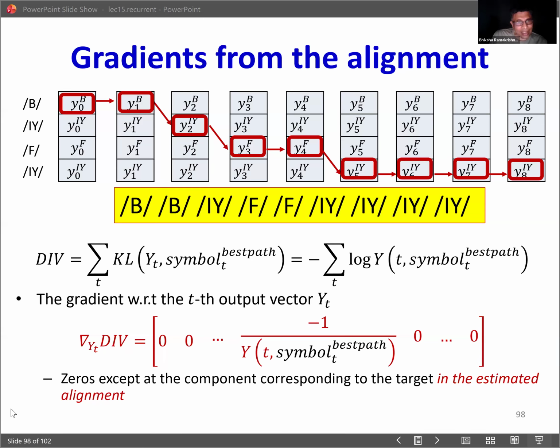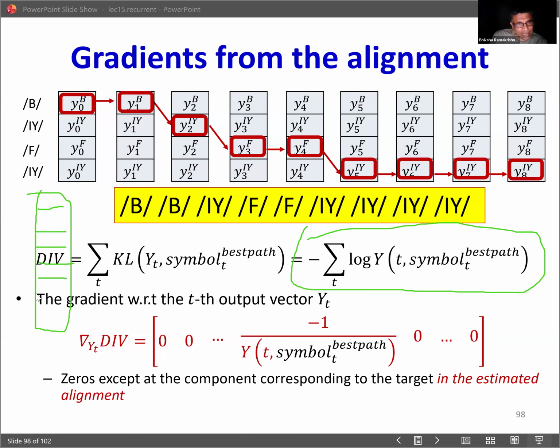And here's the key thing. If I want to compute the derivative of this divergence with respect to the output of the network, remember, the network outputs probabilities for many symbols, every symbol in the vocabulary, right? So given that it generates outputs for every symbol in the vocabulary, let's say the target symbol that you found on the best path was this one. Then that's the only one that features in the loss, right? So what is the derivative of the divergence with respect to a term that doesn't actually feature in the loss? It's going to be 0.